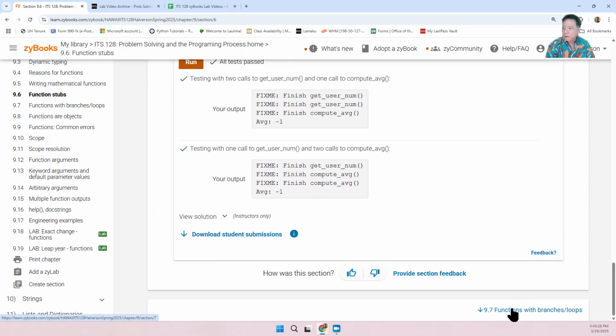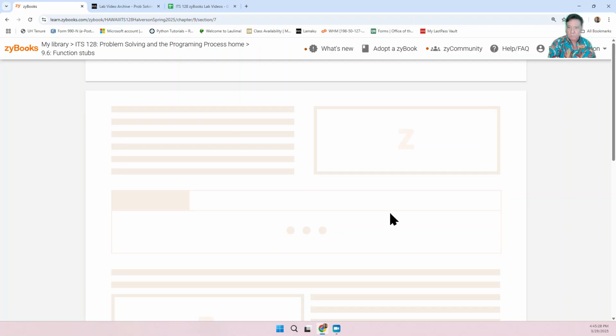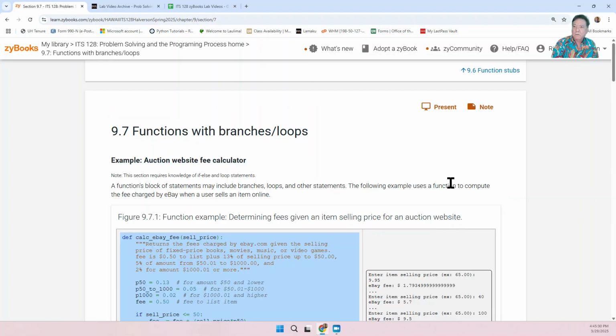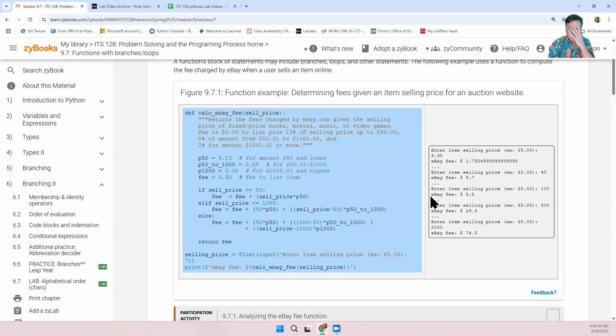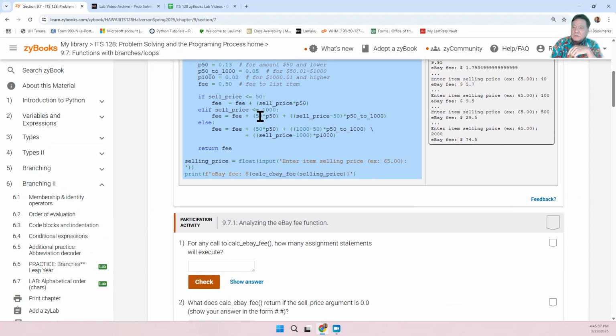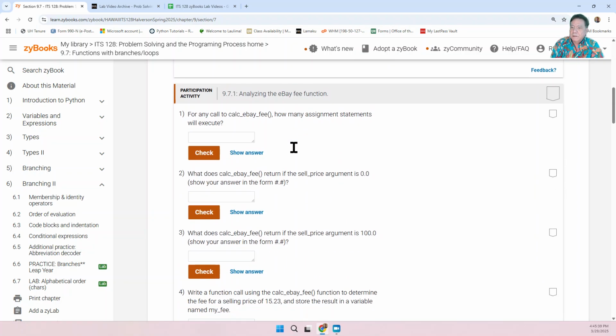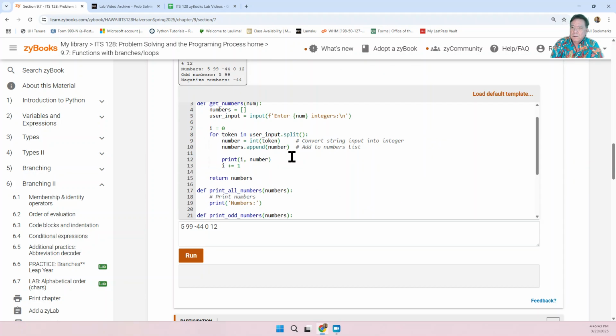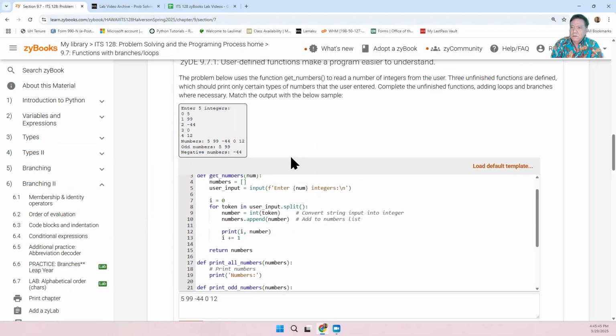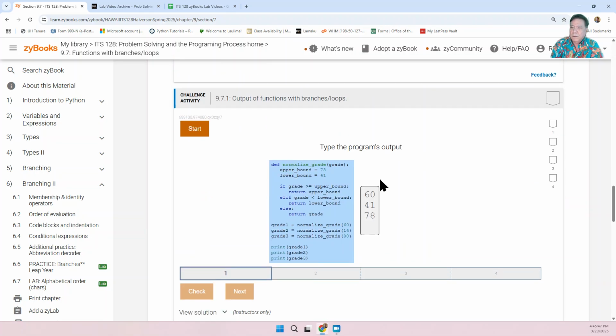Okay, let's see, are there any challenge activities here? Okay, this is just more complicated functions. Of course, you can have branches inside. Are there any challenges? This is a challenge. This one? No. This one here. Okay.